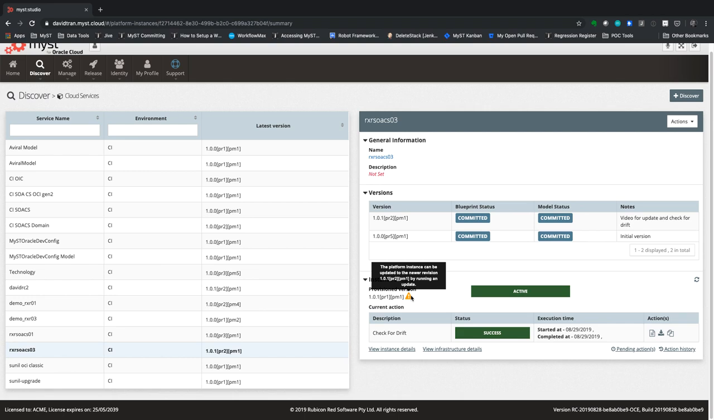In MyST, the provisioned version is made up of the blueprint version used, the version on the left, and the model version, the version on the right. We can see that our change to the blueprint in the last video has made a new blueprint version available. We might not be ready to update the actual environment yet, but we can get a full description of what MyST would do by performing an update using dry run, where no actual changes are applied.